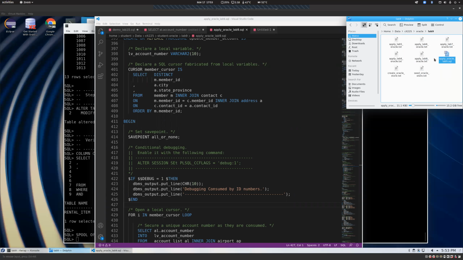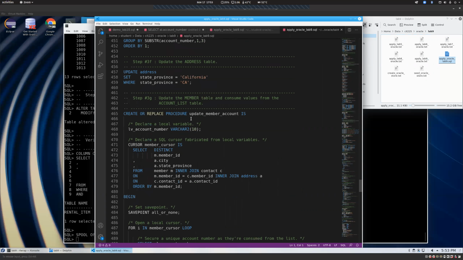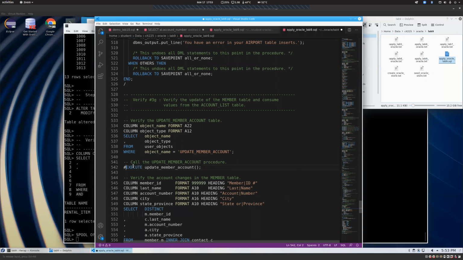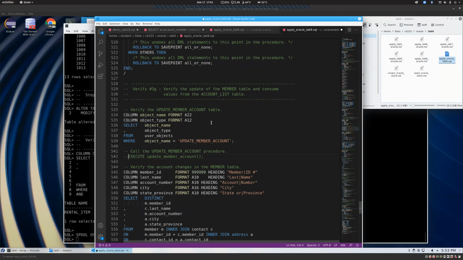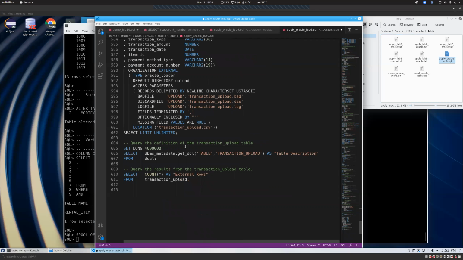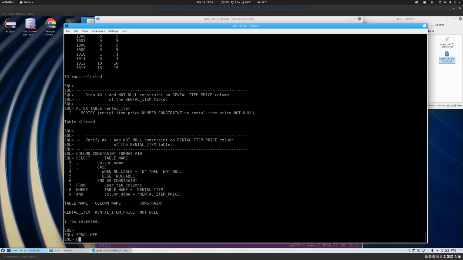And what I'm going to do is take off everything except for where we execute. So there's our seed account list, which we want the seeded account list. I am just going to comment out my execute update member account. I've been typing too much Python. I'm going to comment that out. And I'm also going to comment out, well, I guess that's good. So let's go ahead and I'm going to run my lab 9 file here.